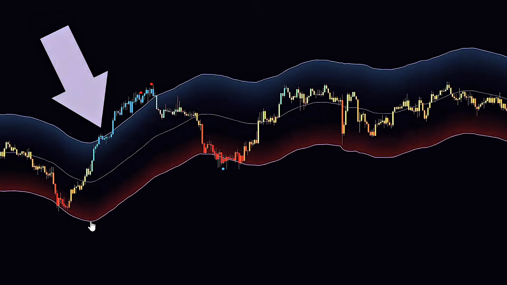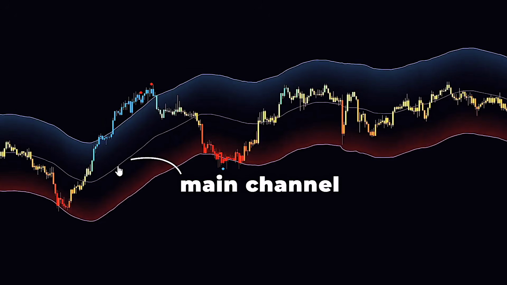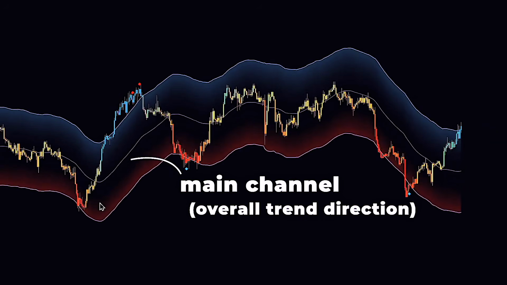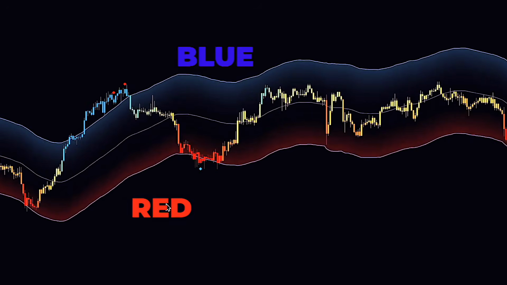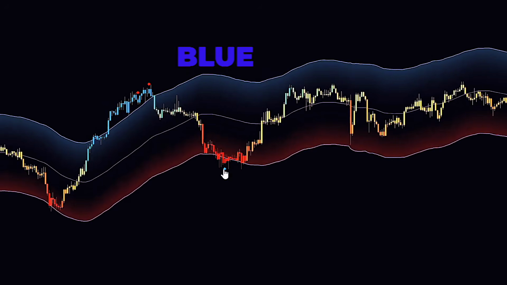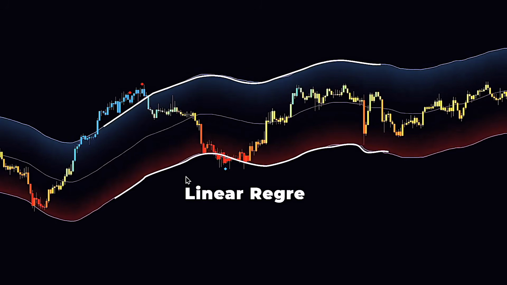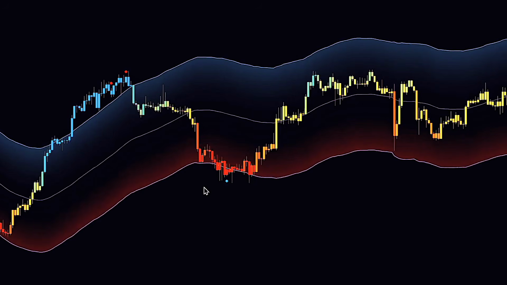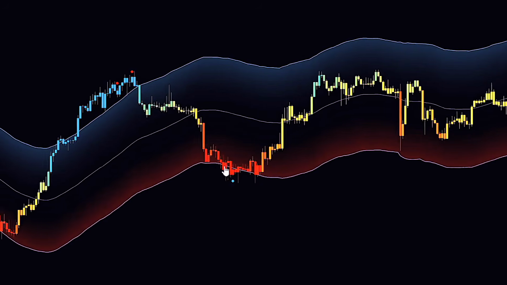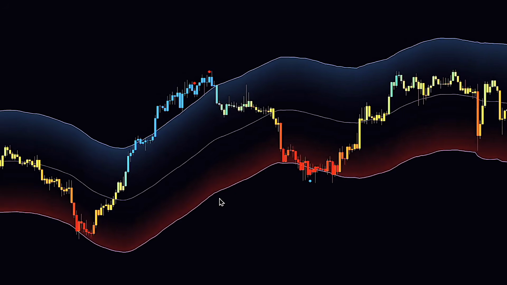On your chart, you'll see these colorful channels and bands. The main channel shows the trend's direction, red at the bottom, blue at the top, giving a quick vibe of the market's flow. Then you've got the linear regression bands acting like guardrails, showing when the price is stretched too far. It's overbought near the top band and oversold near the bottom.